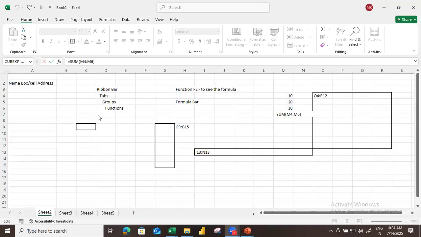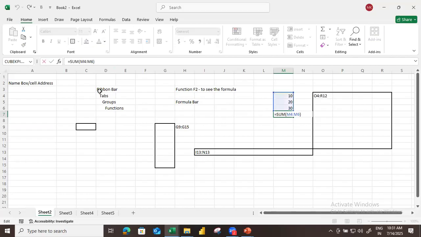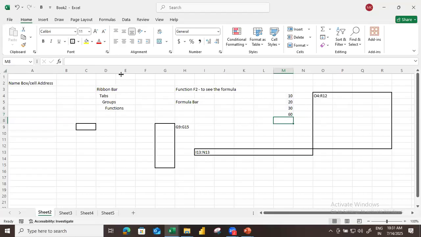All right, I'm back. With the help of function F2, it will highlight the cells I am using, whereas the formula bar will only give you the formula written. Here it shows me the formula and also highlights my cells, which makes it easy for you to understand what cells are being used. So that's function F2, and that's how the formula bar is used.